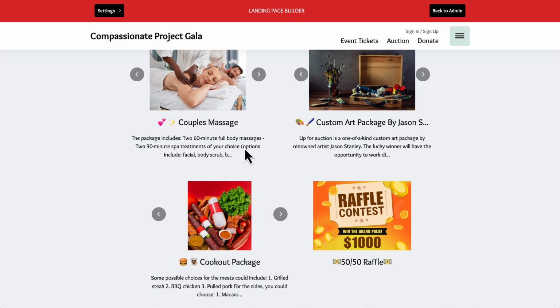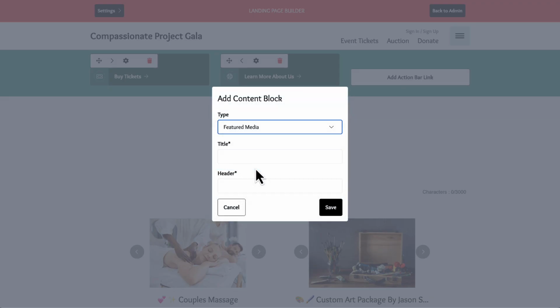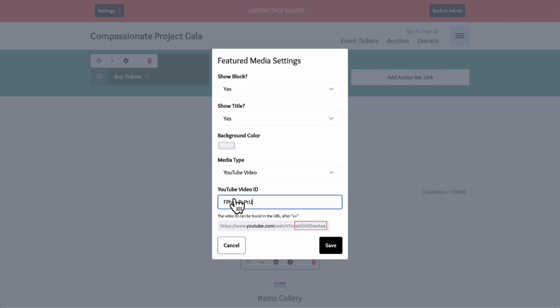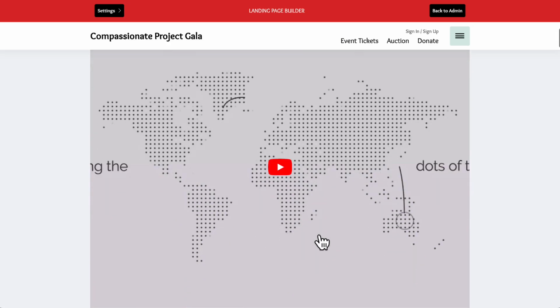The fourth type, Featured Media. To add, select Featured Media. Enter a title and header. Show or hide the block and title. Select a background color. This block allows you to display a video, event stream, YouTube, or Vimeo, or insert a URL for a video file like an MP4 file. It will look like this.